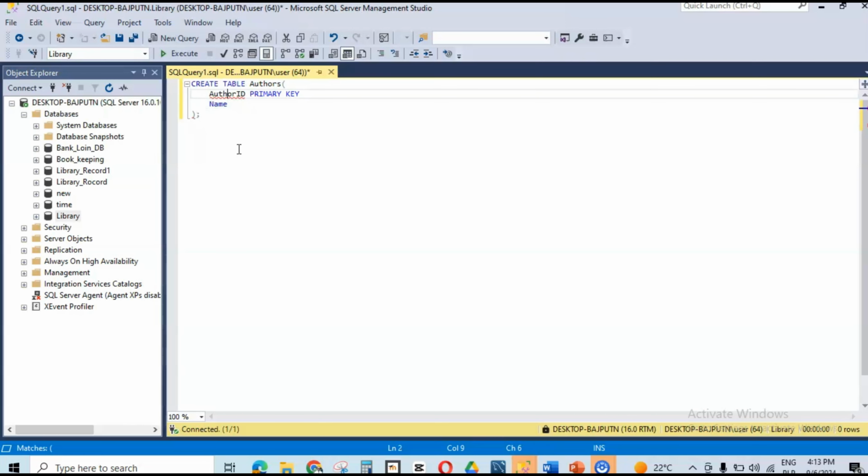Okay. First of all, the author key, the author ID should be an integer. So I type int. Int represents an integer. After the author ID, the next column will be the name, and the name should be a vector. What is a vector? What we mean by vector is variable character.